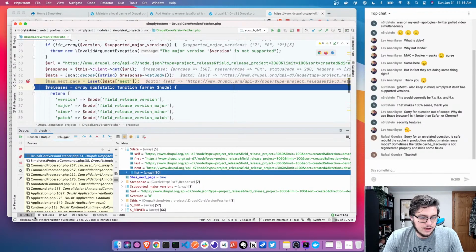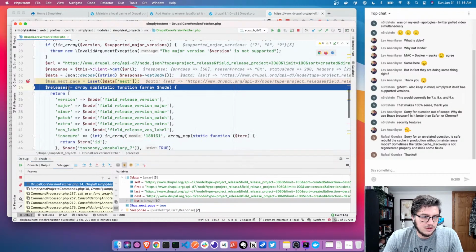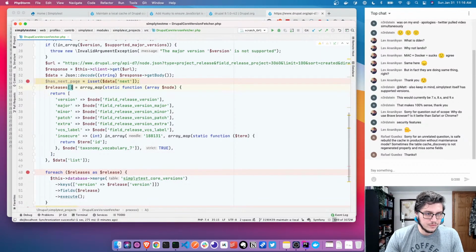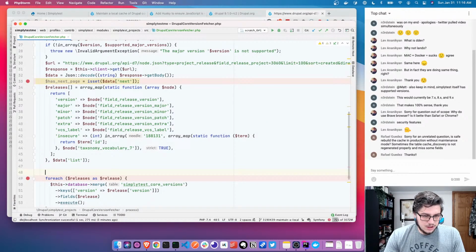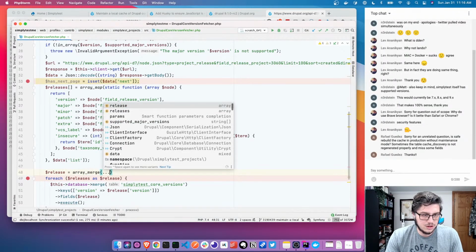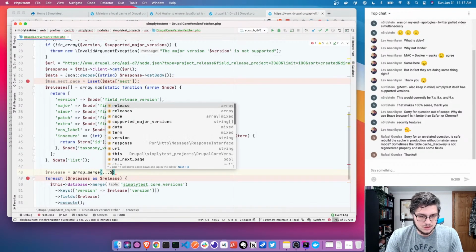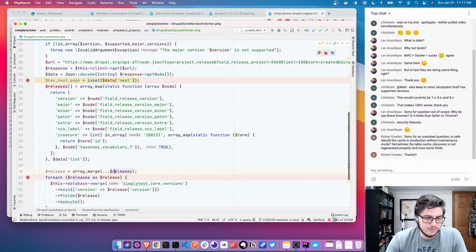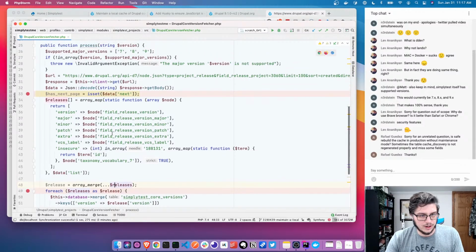We now need to add pagination to this. So now we're going to refactor this a bit to where we add this current array as an array here. We're going to say releases equals array merge releases. So what this will let us do is loop over every result and just keep appending it to this release. And then by running this array merge, it will squash it back down into a single array.